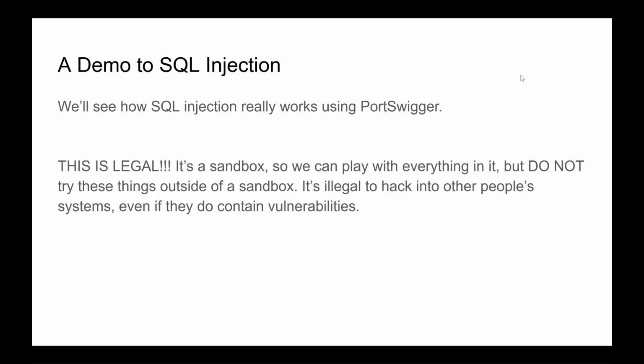So let's now do a demo of what we just did to get an idea of how an attacker might actually do this type of attack. Now, before we get started, I should preface this by saying that, along with any other type of hacking, SQL injection is illegal, and you should not try to hack into anything unless you're given explicit permission to.